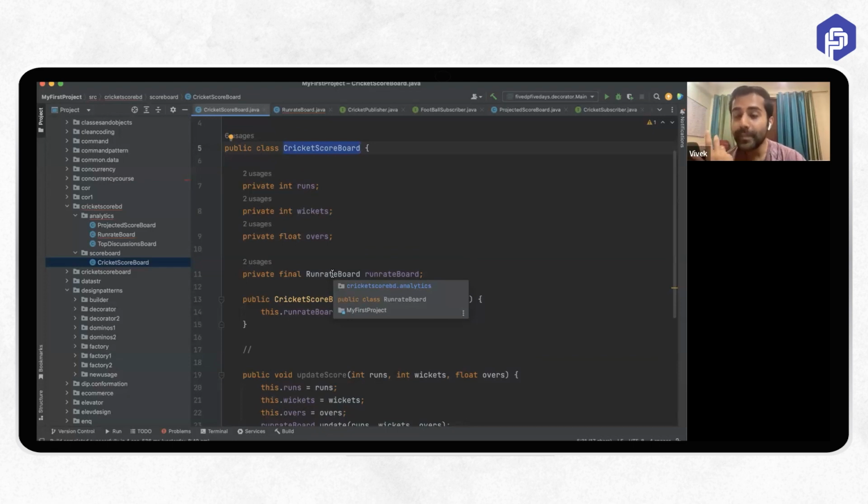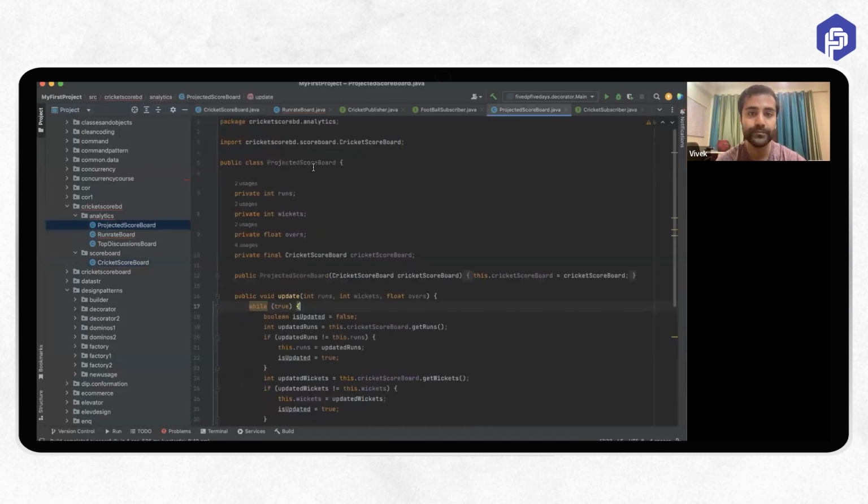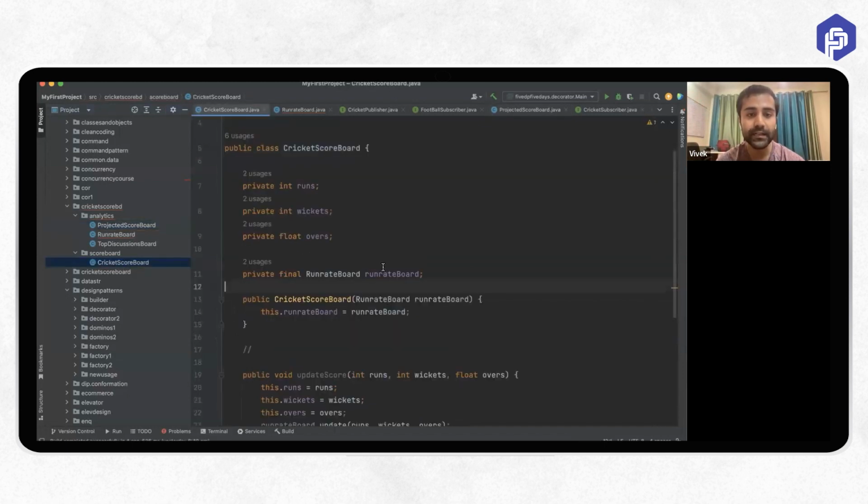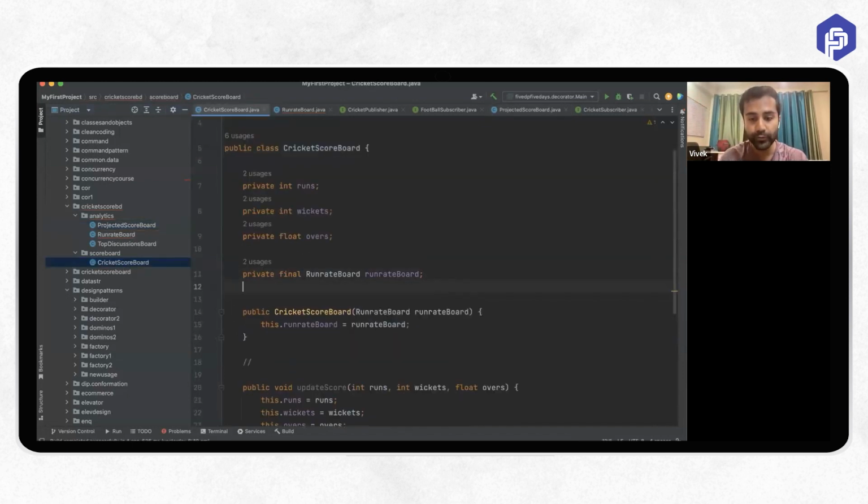Why? Because think of it in this manner. Right now, you just have one subscriber to which you are pushing your data. Tomorrow, if you need some other subscriber, you will have to perform the code change over here again. So imagine there is a projected scoreboard. This is another subscriber that you have. In order to send the data, you would definitely want to make a code change here.